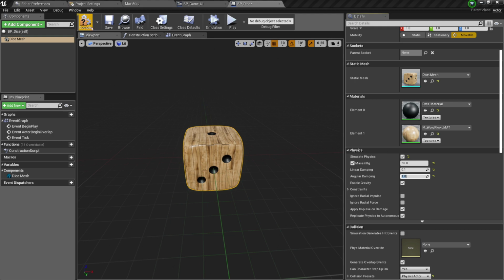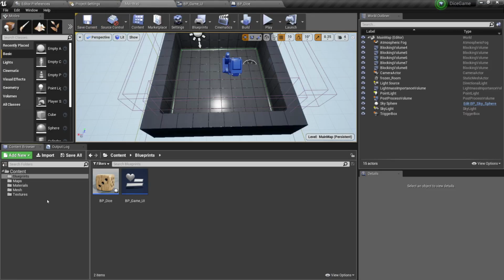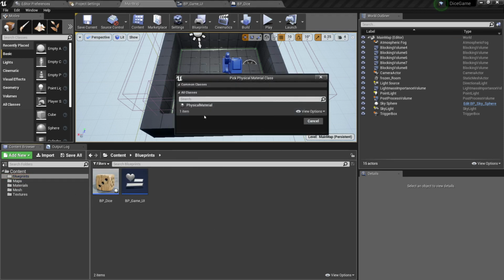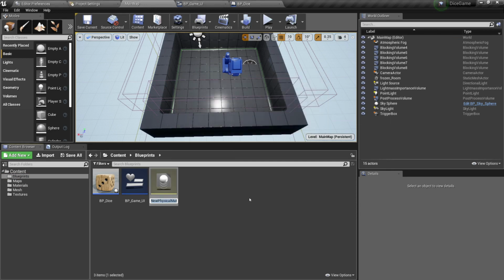Now, what is a physics material? So let's go and see that. Inside of, let's say, in blueprints, I'm going to do it in blueprints. We need to go under physics and physics material, and it inherits from the physics material. And I'm going to call this one PM for the physics material. I'm going to call it bounce or bouncy, however you want to call it.